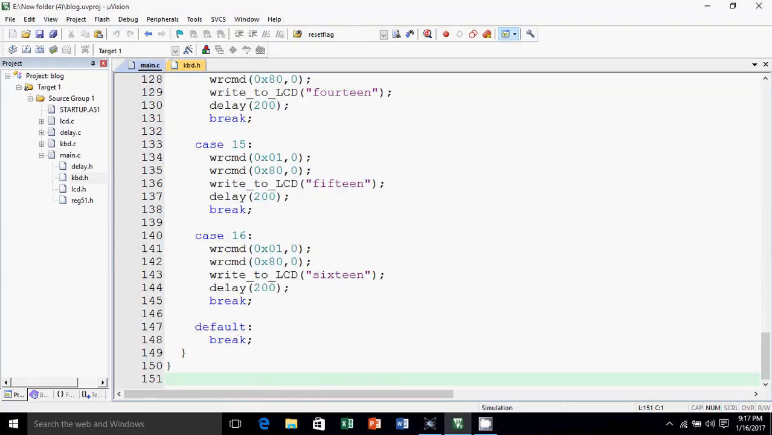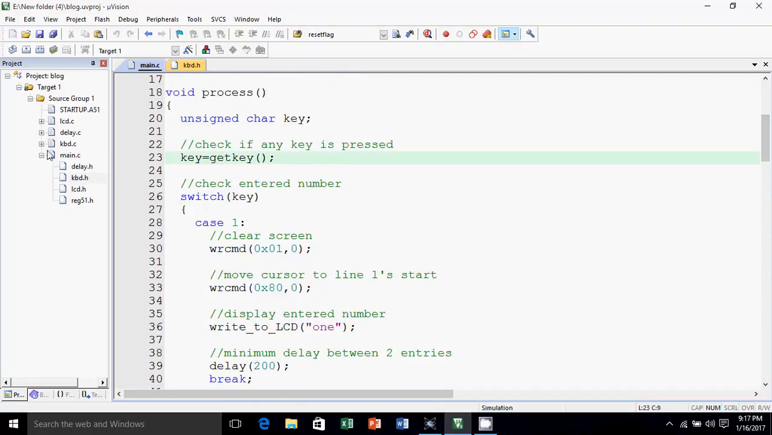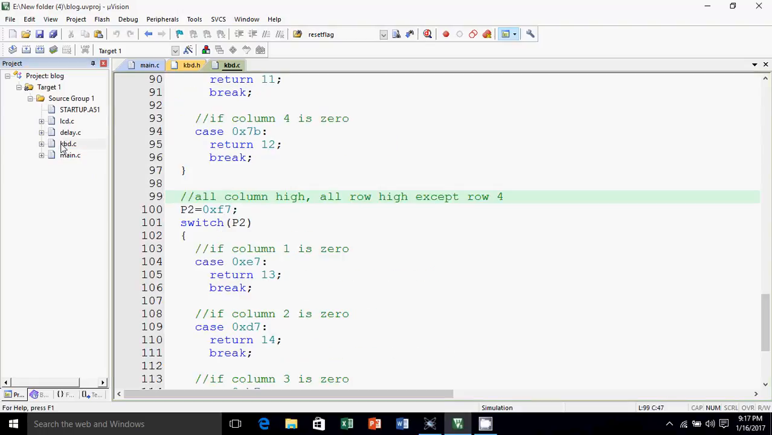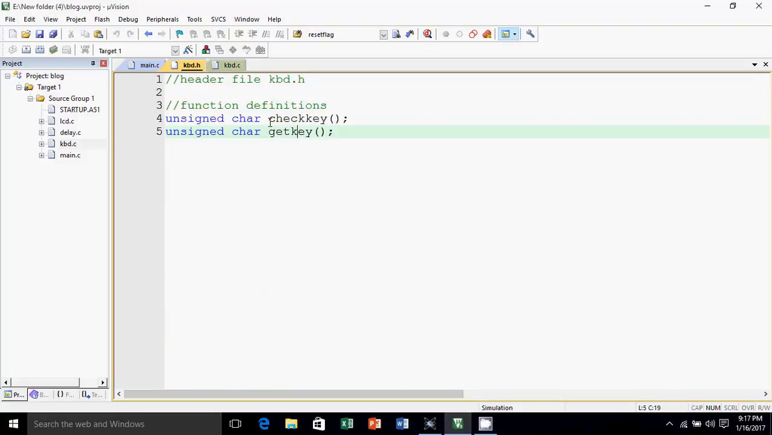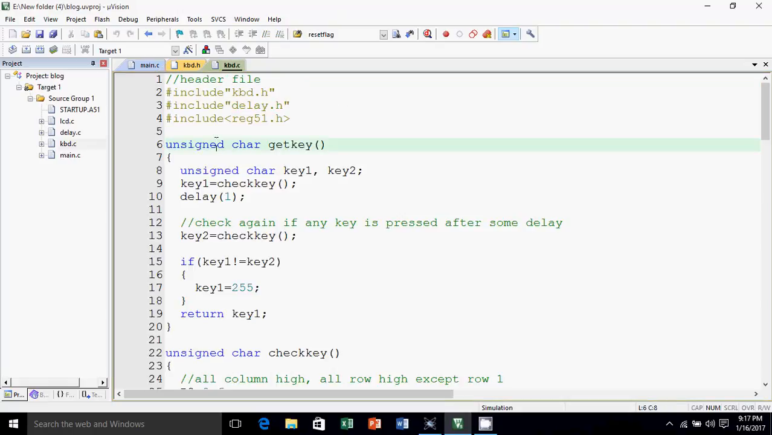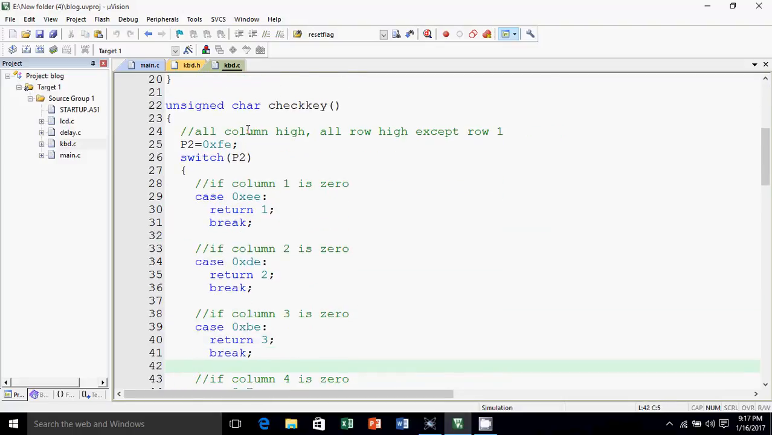Now we will study how this get key works. So for that we will go to kbd.c. So here I have included kbd.h file and I have used check key and get key both functions. Now we are in get key. So firstly key 1 equal to check key. Now check key will return the value if any key is pressed. So we are in check key.